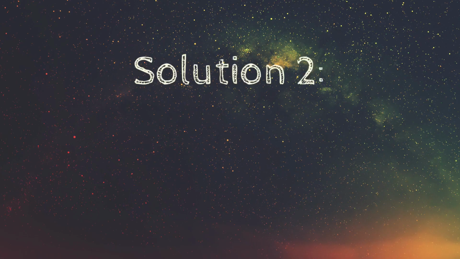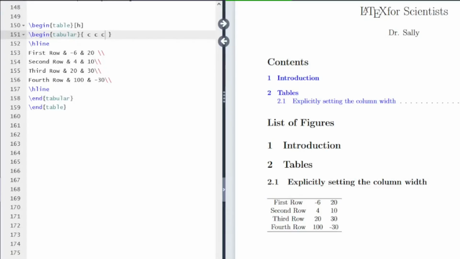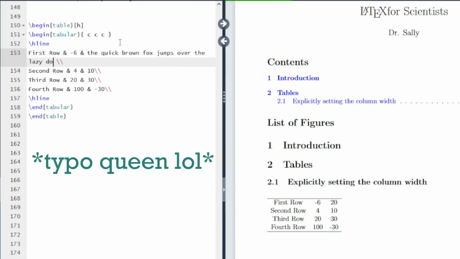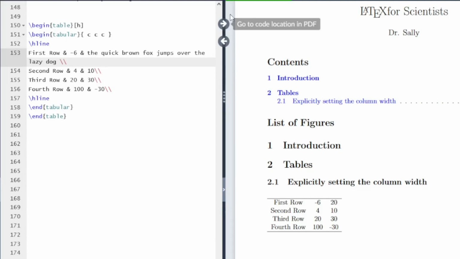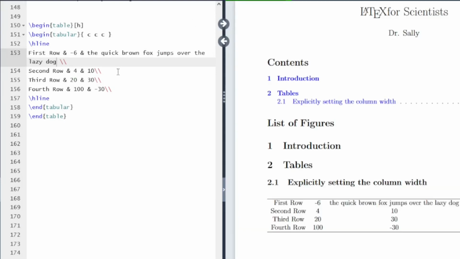But you can still get the problem of oversized columns even in a landscape table if you have a lot of text in them. The best way to control the column widths is to declare them explicitly. So let's have a look at our previous example, and I'm going to put a longer piece of text in one of the boxes. So where we have CCC to say we want 3 columns all centered, let's change this third one to control the width explicitly.